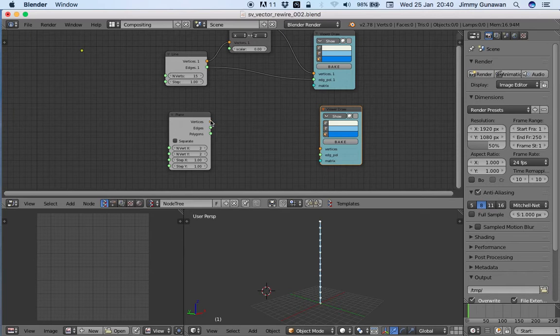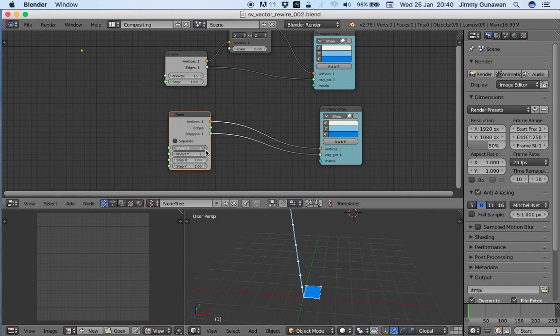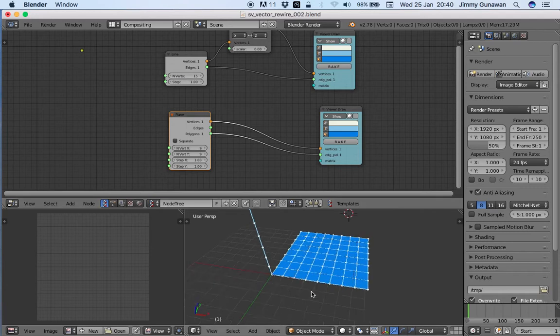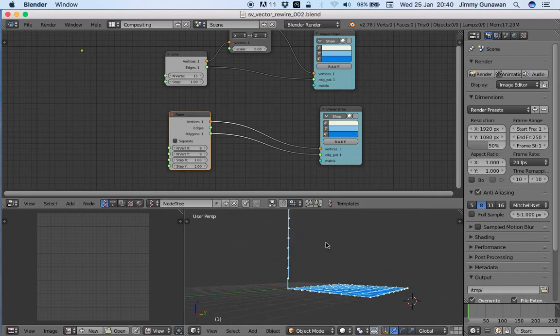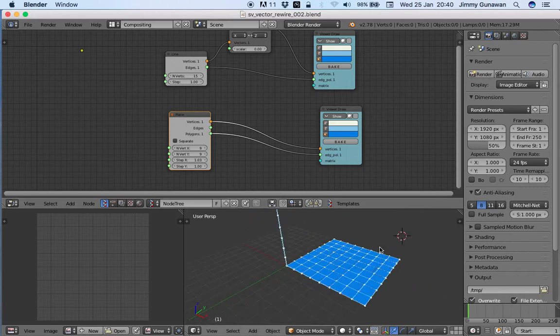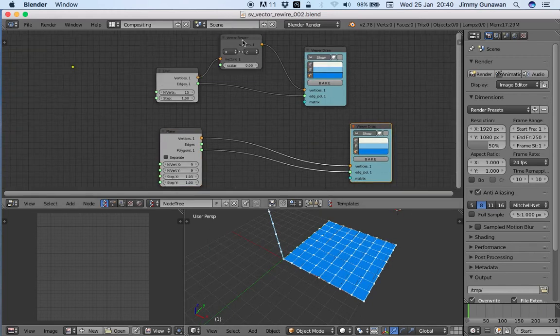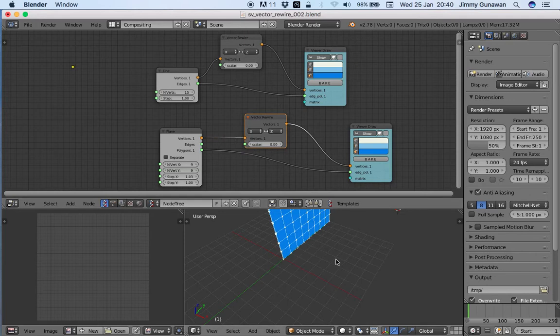For the plane, by default, have a look. Plane, okay, it's making that single phase. So okay, we can see it growing in the X and Y plane, because it's a plane. What if we rewire this guy? What's gonna happen? Look at this.